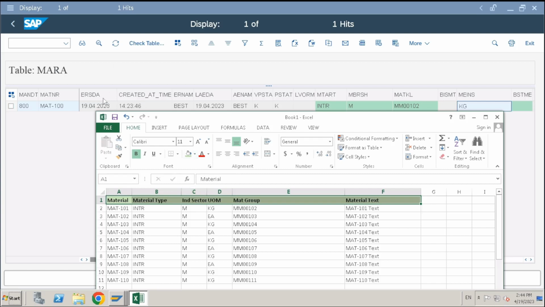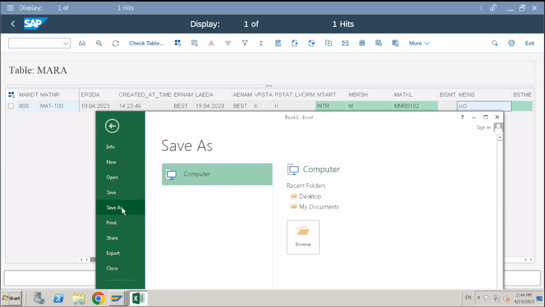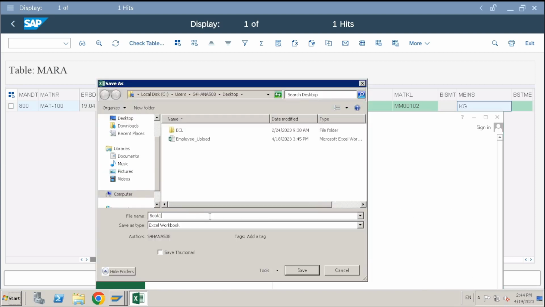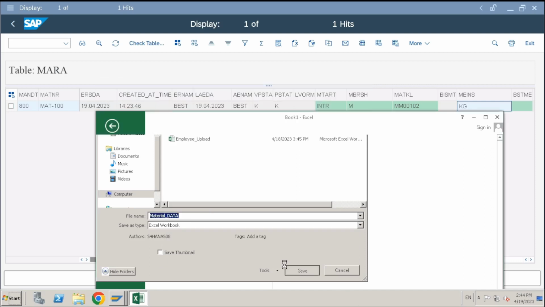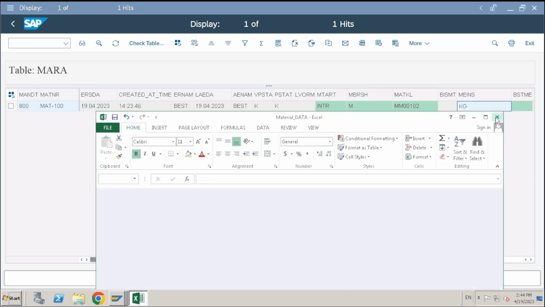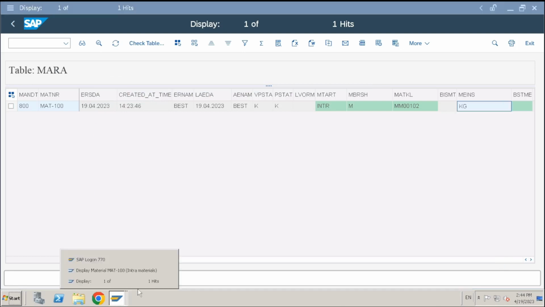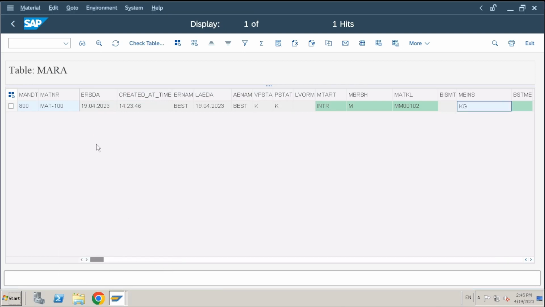Now save this file, save as, I'll save it on the desktop. Material data file, save it. Now close the file. Now create your program.